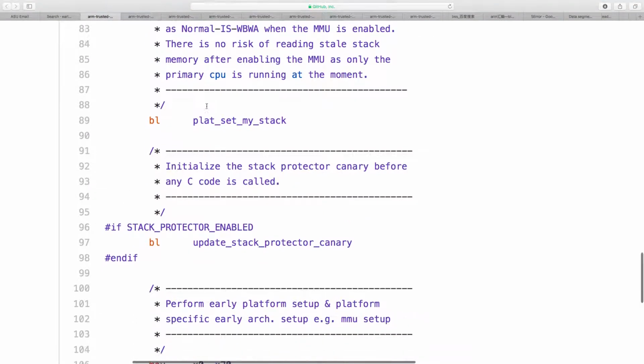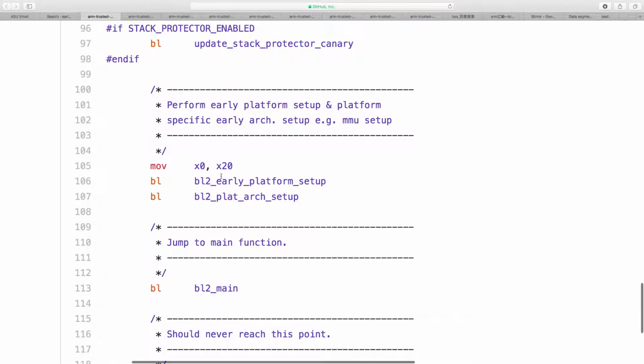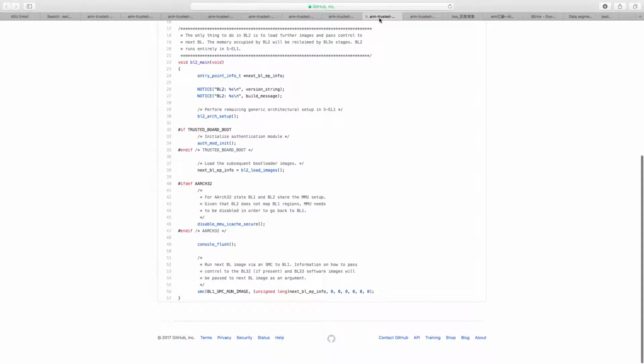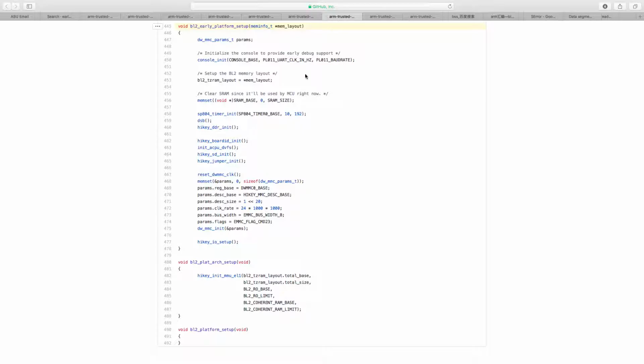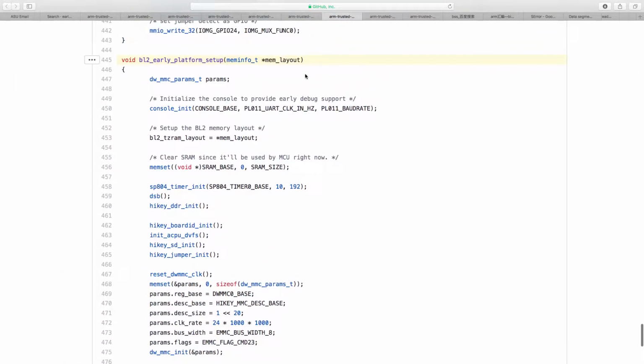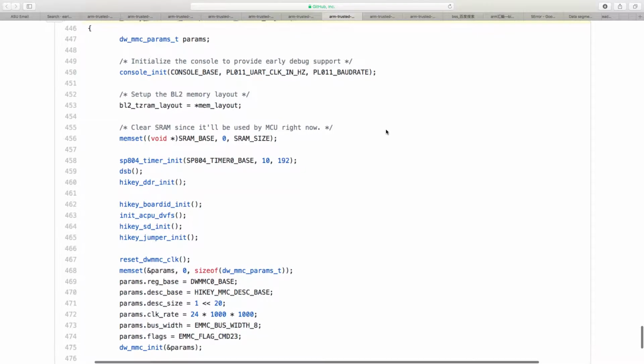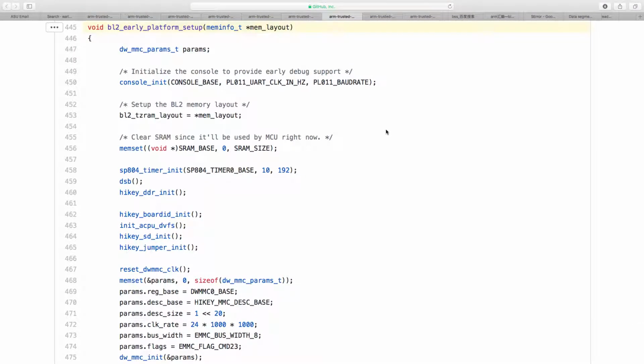Then they move to early platform setup. Let's see what hikey has. Here, very similar to the old one. Console, timer. So let's set up the console again, then set up the DDR and some timer.